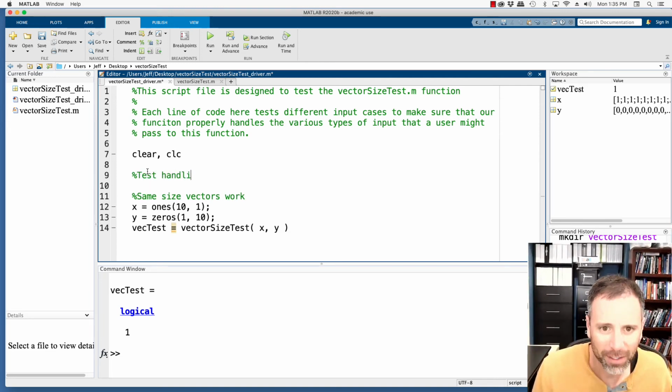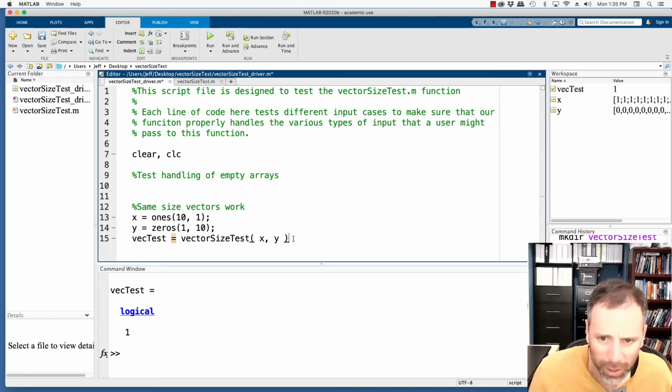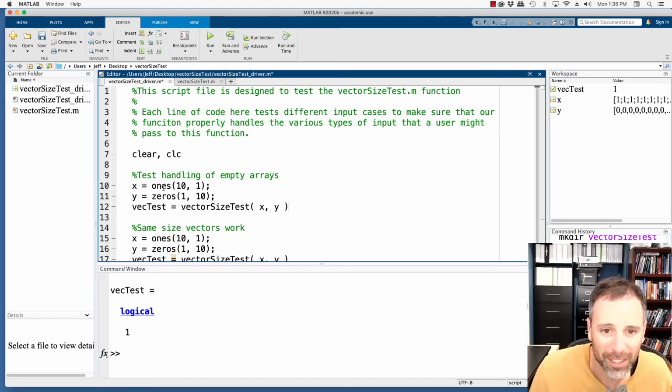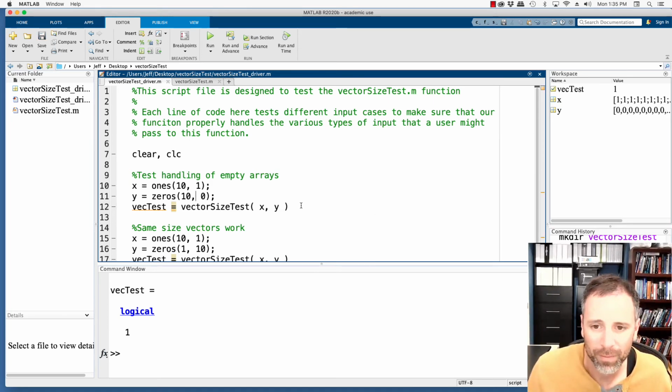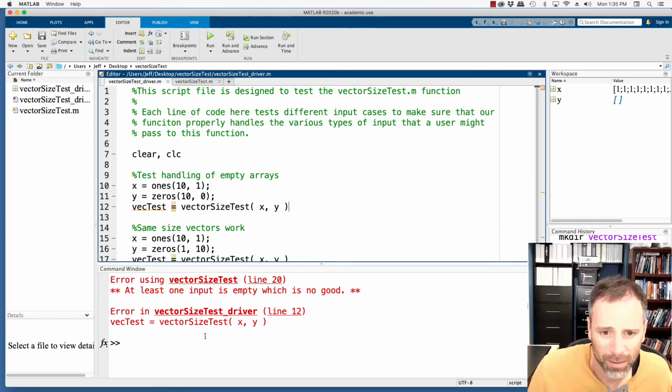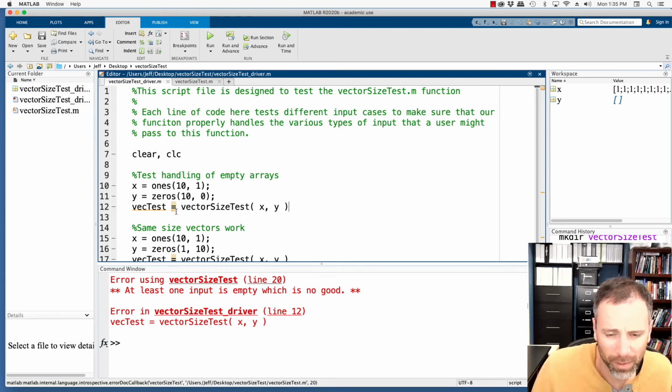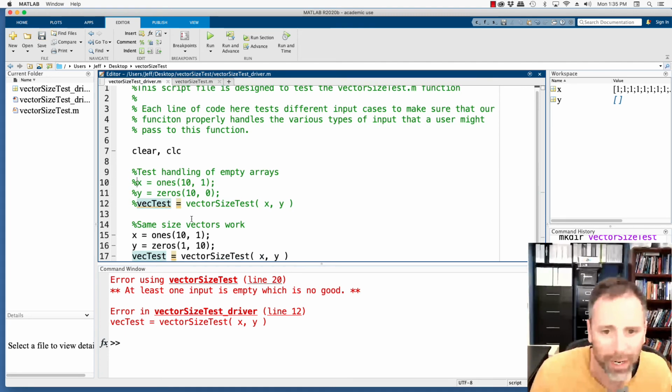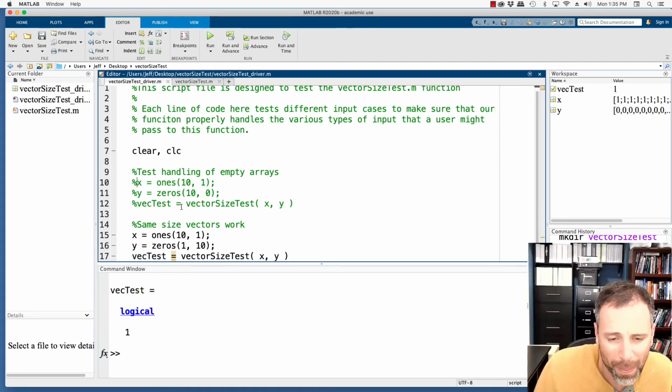Let's test handling of empty arrays. Let's go back up. We're going to run a few different tests to make sure that we know what we're doing. Okay, at least one input is empty. So we know that in this situation, we get a false, or don't even get to run it. If we run that one, it works.